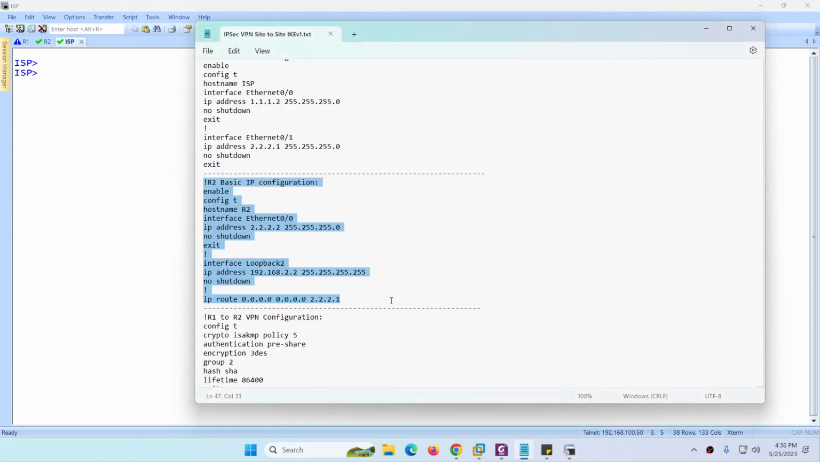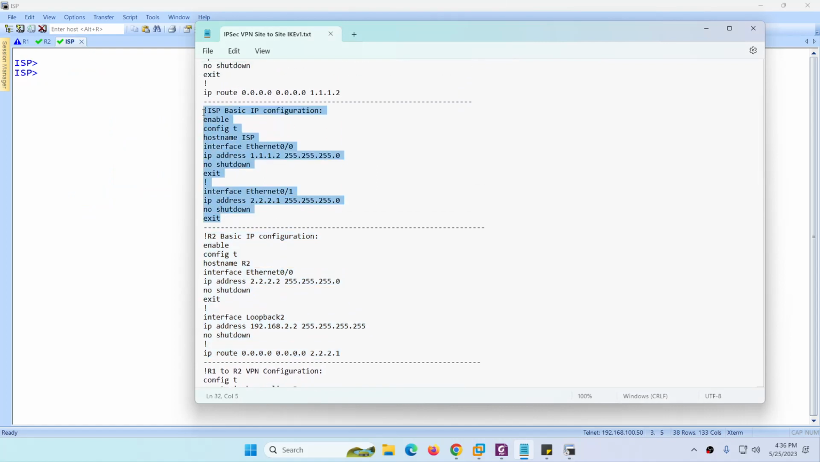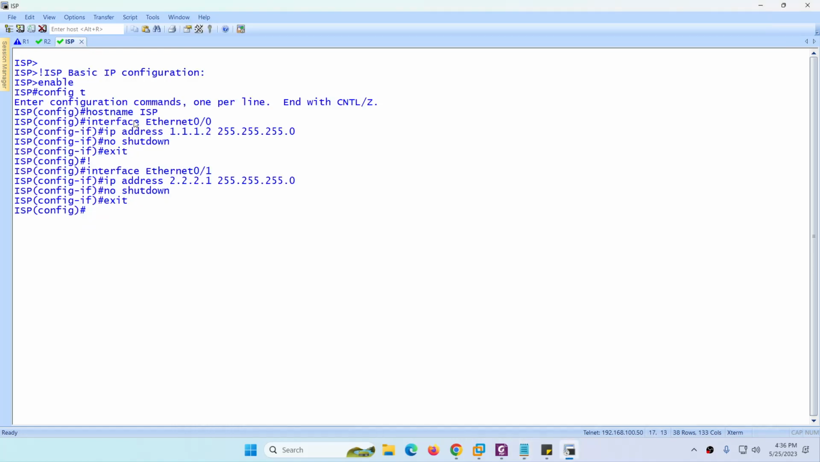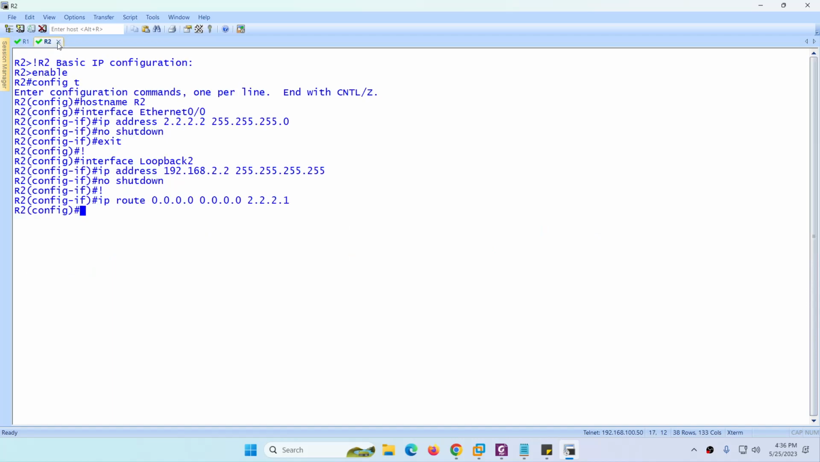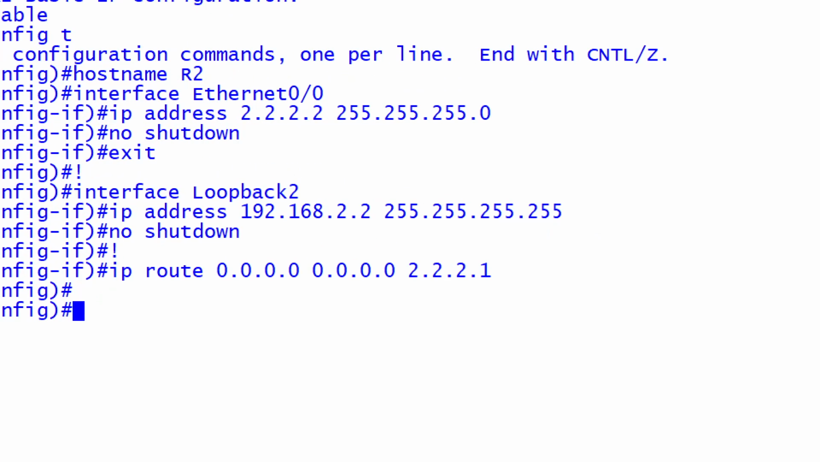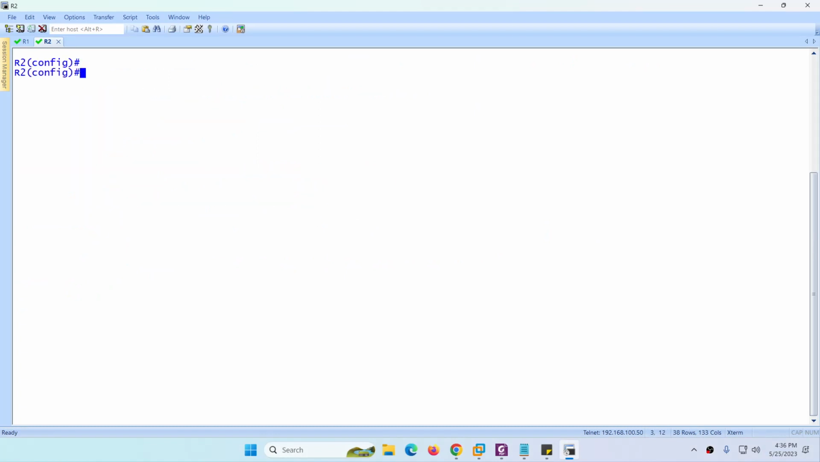ISP has only two interfaces to configure. So let's go back to ISP and let me copy this one and paste. I don't need ISP anymore, so let me close that one. And now I need R1 and R2. So this is R1 and we have R2 with basic configuration only. Okay, so let's start from R1.